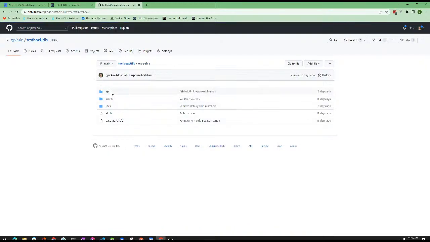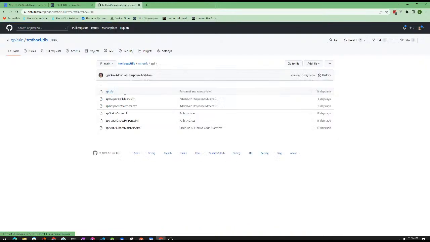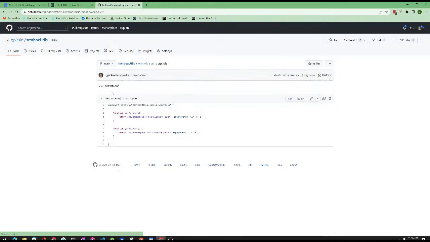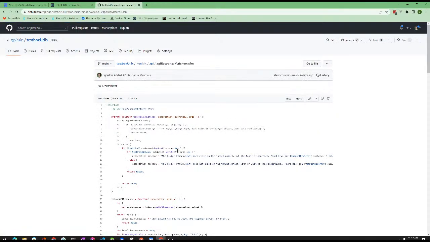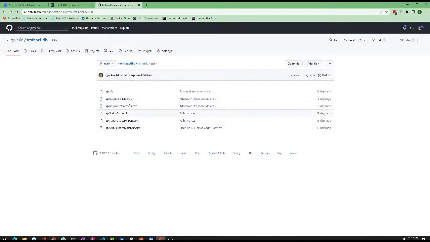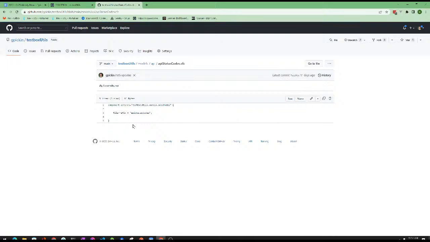If you just want the API ones, like Scott said, you can get all the API ones by just including the APIs, and it gets everything below itself. If you just want the API response matchers, you can just call this. And so there's some of the code for that. We're trying to make it piecemeal, so if you do the API status codes here, you'll just get status code stuff.